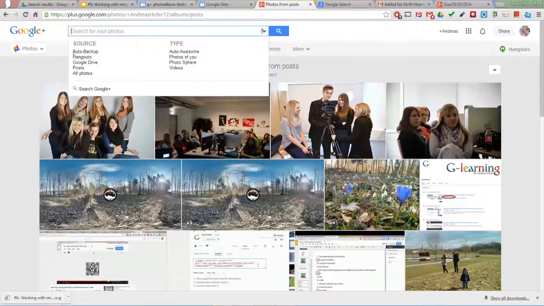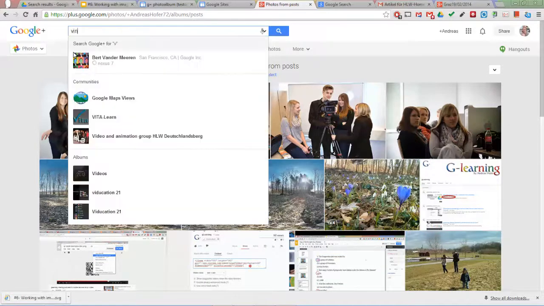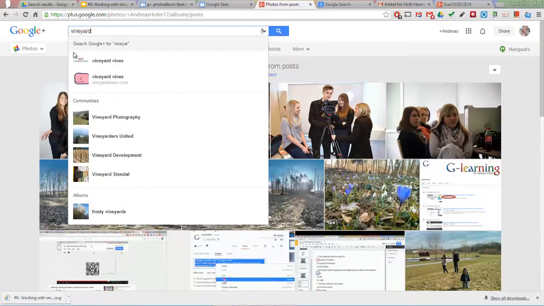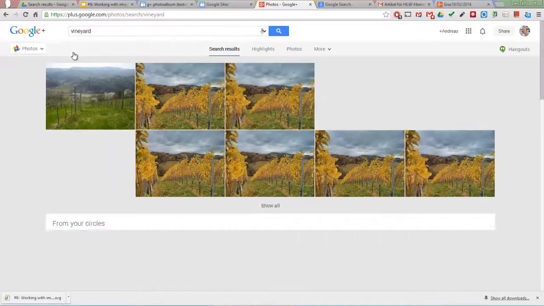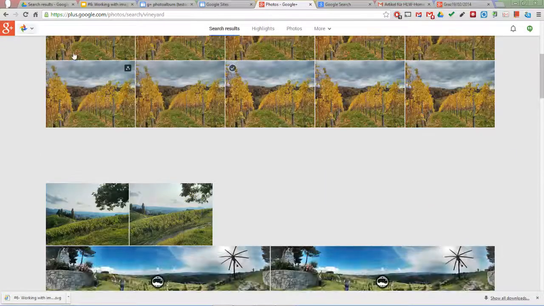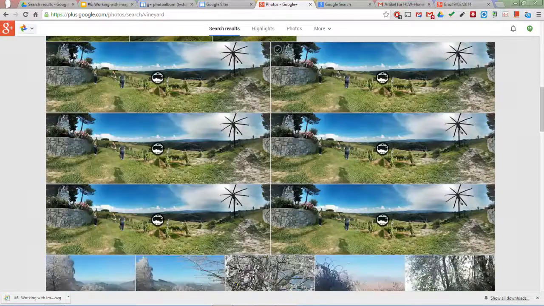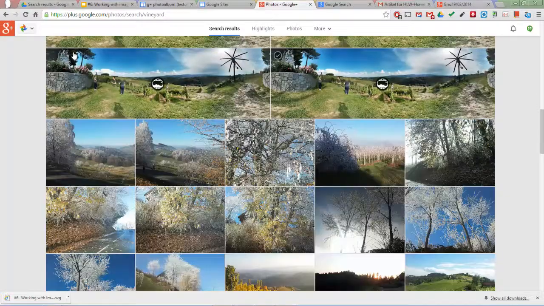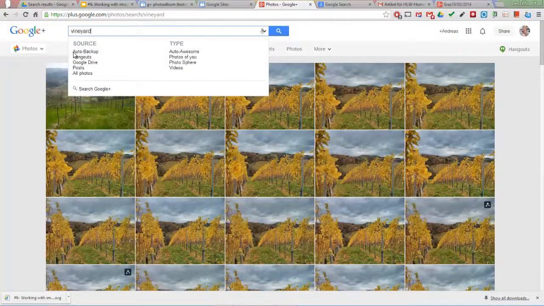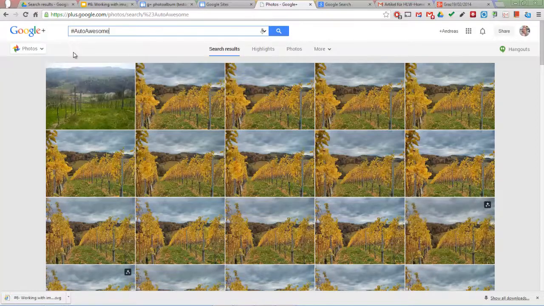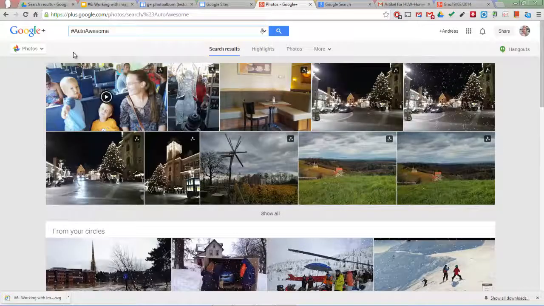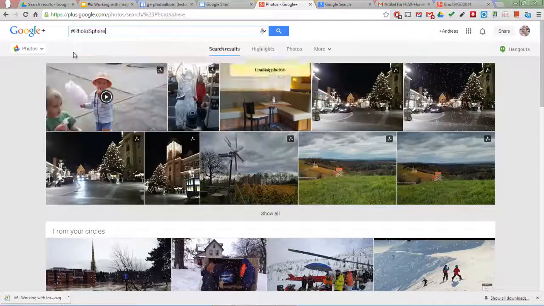Finally, Google Plus makes it also easy to search my photos. If I would like to find pictures of vineyards I've taken, just type in vineyard. And I get all the pictures of vineyards I've taken before. I can also choose all the auto awesome photos, and I can search for my photo spheres.